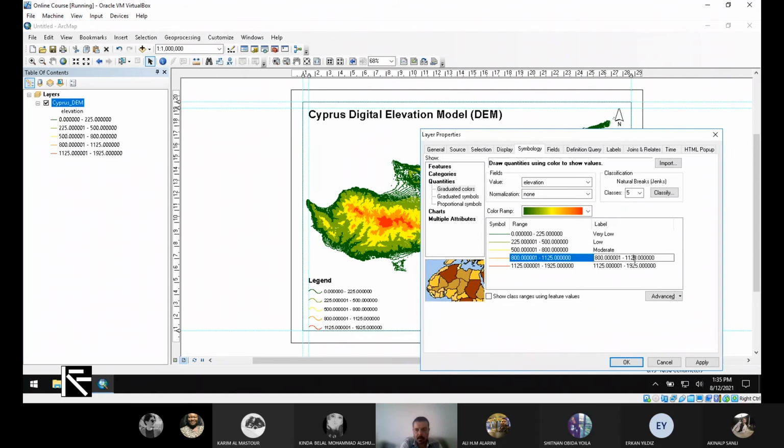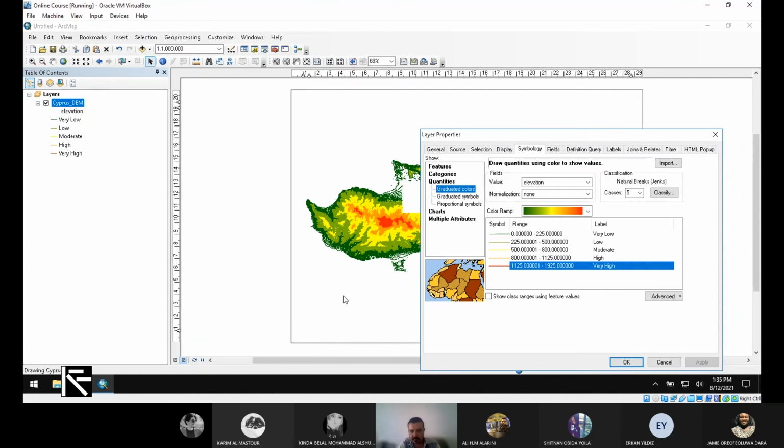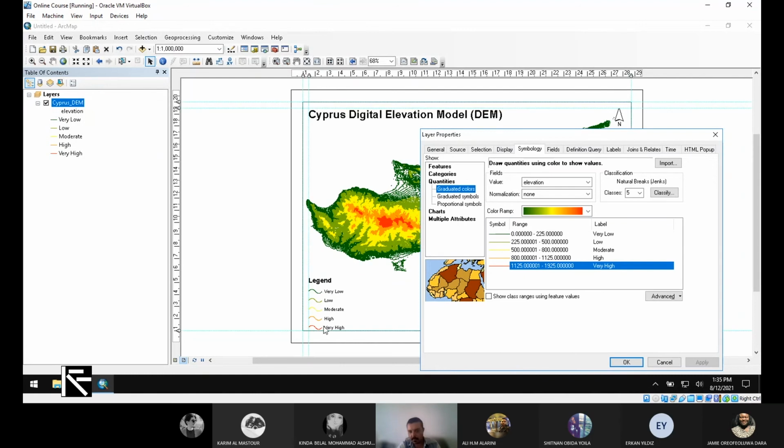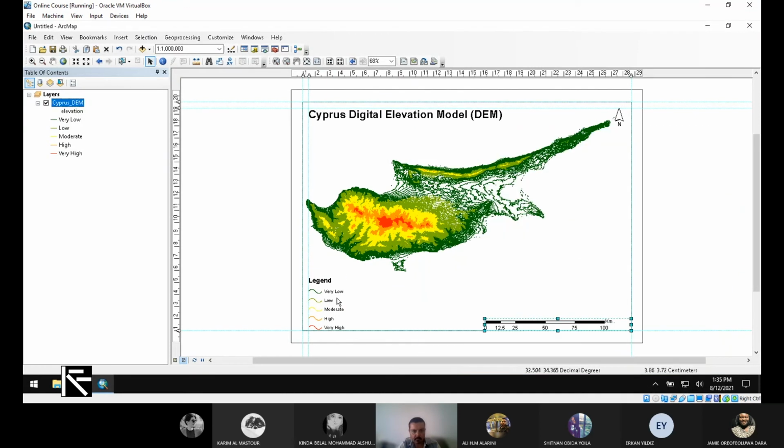Then high and very high. I could keep it like this. This becomes more meaningful. I just hit apply, and you will see that this label automatically changes. I can also enlarge it a bit this way. This is about this part at the moment.